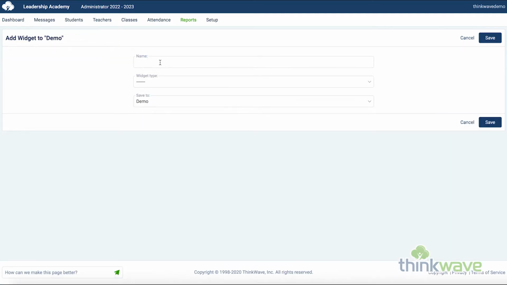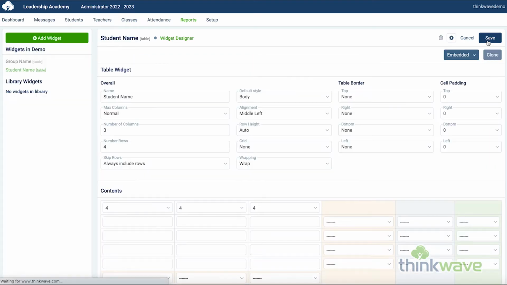We'll make it another table to display the student name, and for this example, we'll also display the telephone numbers. So let's call it Student Name and click Save. Make it 2 columns and 1 row. Make the first column 2 and the second column 10.